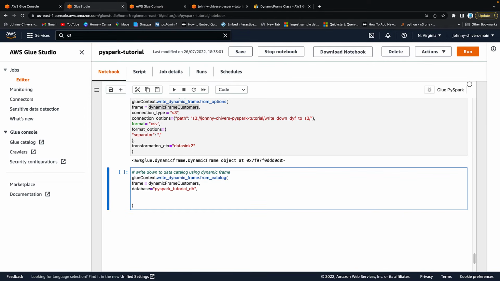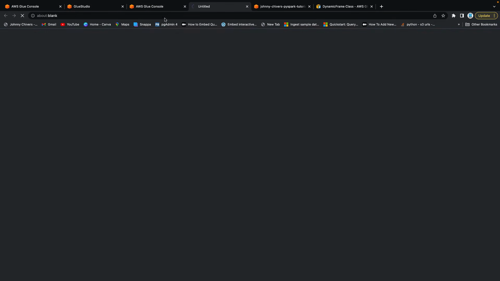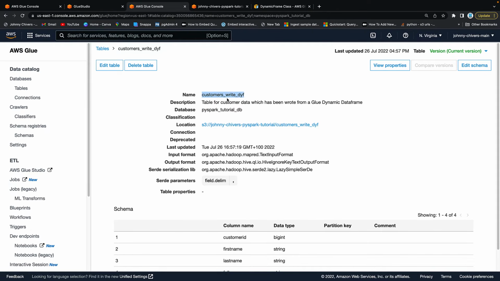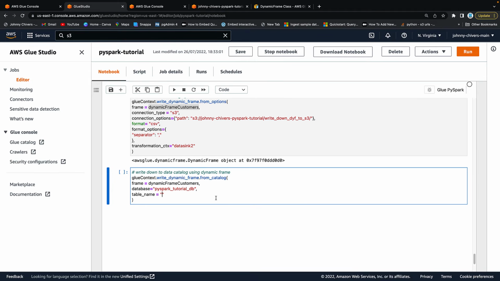The other thing it needs is the table name. So that's table underscore name. So we need the table name to write down to, and again that has to be a string. And if you jump back out onto the console, you can see that the table name is customers write DYF. So I'm just going to copy that and paste it in for ease. And again, that's all you need.